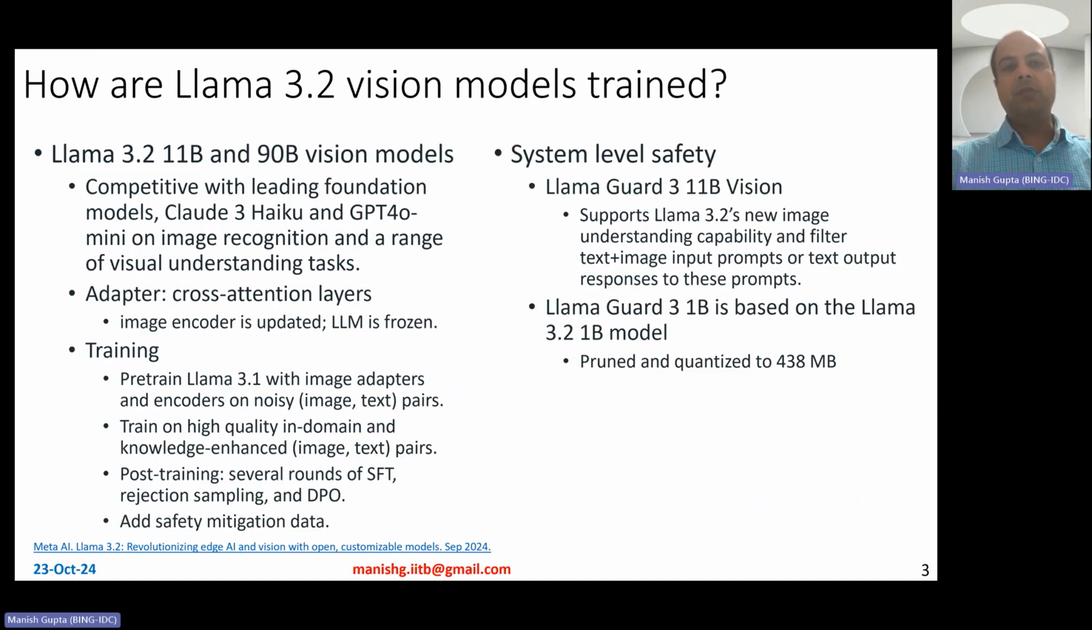Now let's talk about vision models. How are the Llama 3.2 vision models trained? Well, they have two different checkpoints for vision, the 11 billion and 90 billion models. And they also show that these models are pretty competitive with Claude 3 Haiku and the GPT-4o mini models on various image tasks like image recognition and a range of visual understanding tasks.